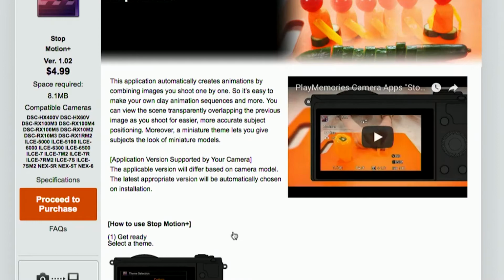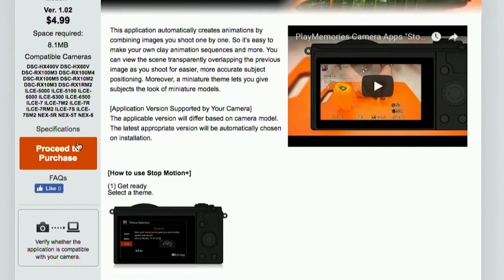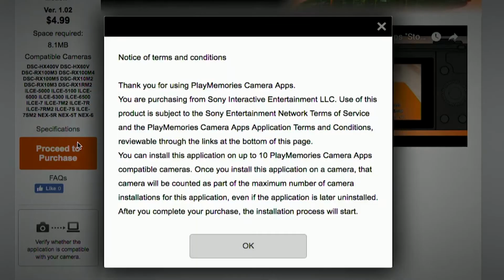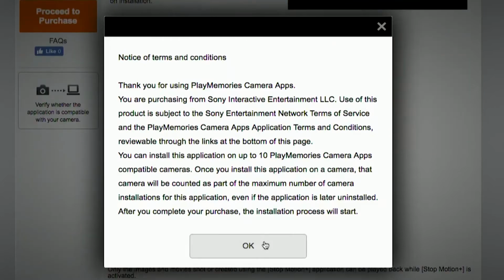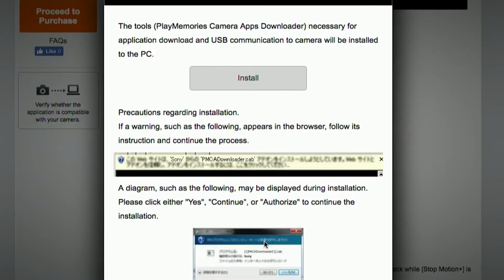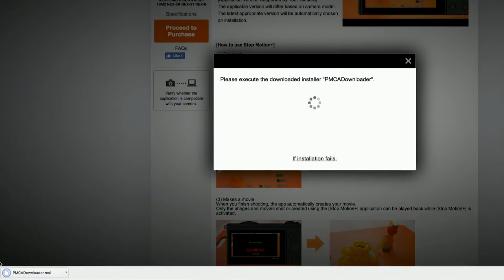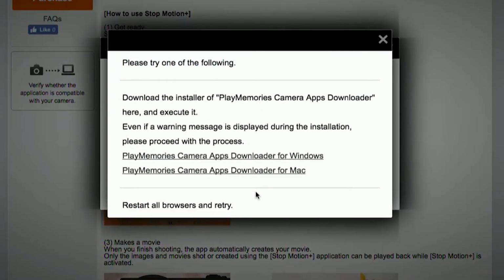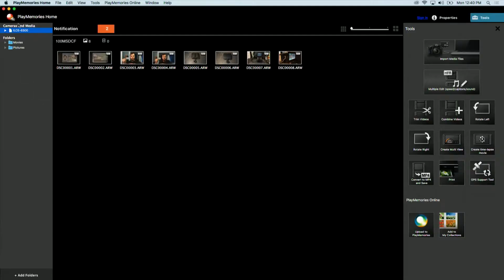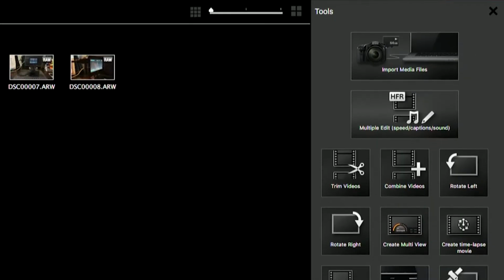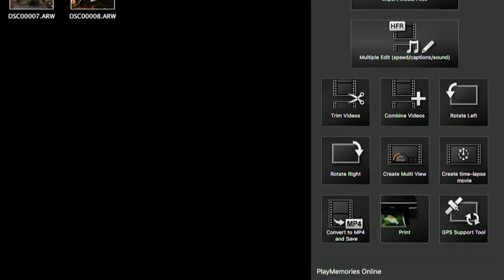had no luck trying to install it through my computer. When you click Proceed to Purchase through the PlayMemories website, you get prompted to install the PlayMemories Camera Apps Downloader, or PMCA Downloader for short. I know it says PC here, and I am running on a Mac, but when you click through to the If Installation Fails button, the PMCA Downloader for Mac that they had me download and install ended up just being PlayMemories Home, which might be a useful tool for some of you for importing files and such, but I couldn't figure out how to download apps through it.